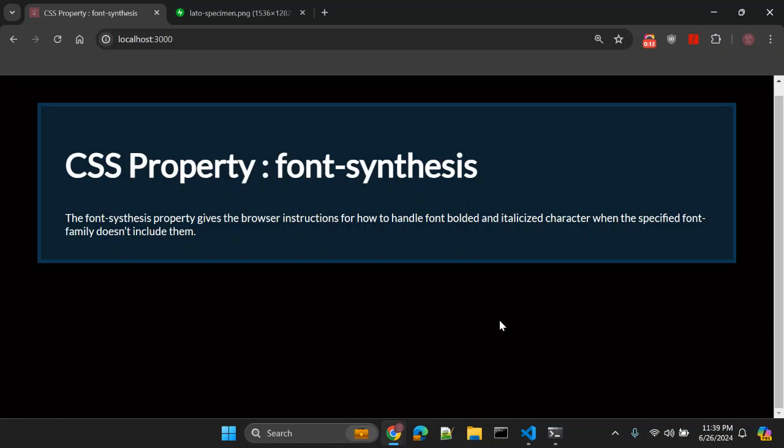Let's get started. In today's video, we are going to discuss one CSS property, font synthesis. The font synthesis property gives the browser instructions for how to handle bolded and italicized characters when the specified font family doesn't include them.